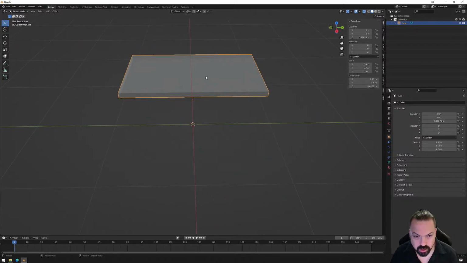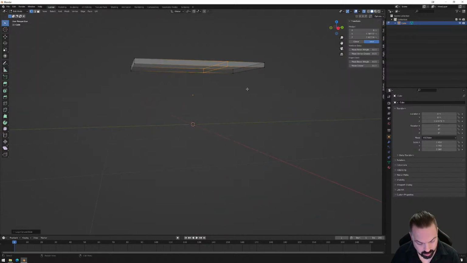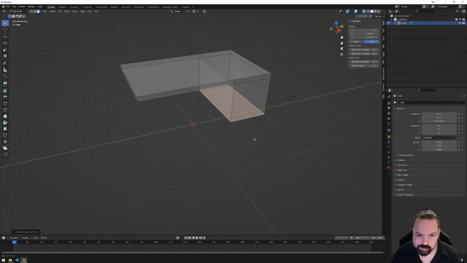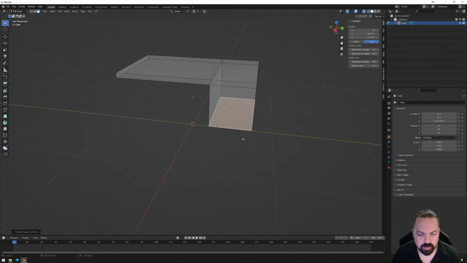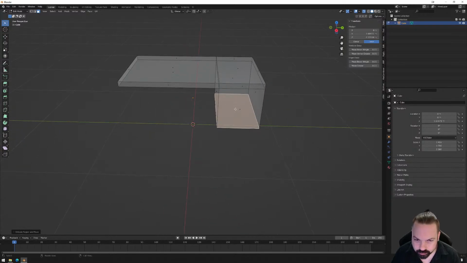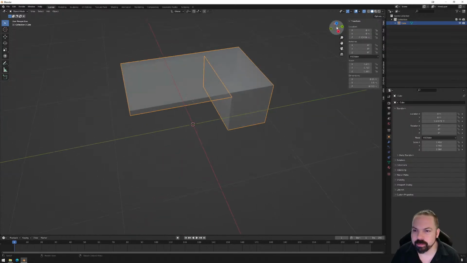Well, let's do Control R. Control R to add an edge loop. To do that, 3 goes to polygon mode up here. E goes down. And what I'm thinking of doing is sort of like a metal stand. I think that might be pretty cool. Yeah, so let's keep it separate.